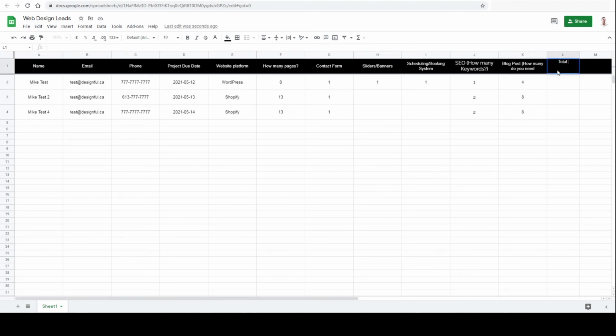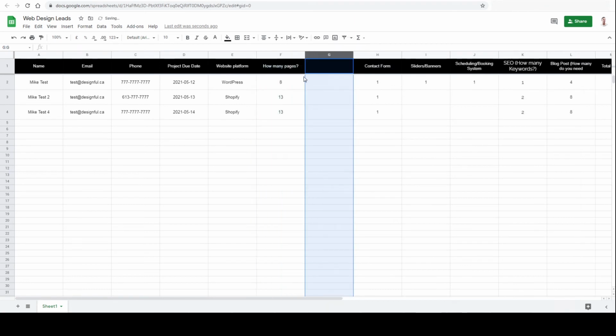Type in total price. And also, this is worth mentioning that if you want the value of how much each is costing, for example, 8 pages might be $800, you can do that as well. So click here, how many pages, and then maybe you can put the word cost beside it. Something like that. And then here you can put units. That might be worth doing.